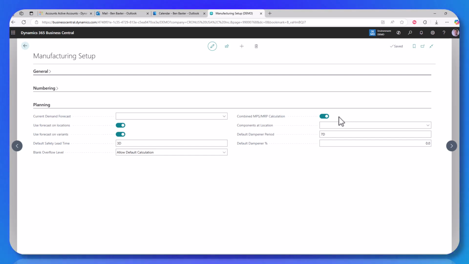All right, combined MPS MRP calculation. I recommend having this turned on. It allows you to plan for both the direct demand, being your sales demand, the very front end, generally your finished good production, and then your MRP, your indirect demand. So because I have a sale, I'm producing a production order. That's the direct demand. Because I'm making a production order, I need to buy components. That's an indirect demand. By having this toggle turned on, I can calculate both in one shot.